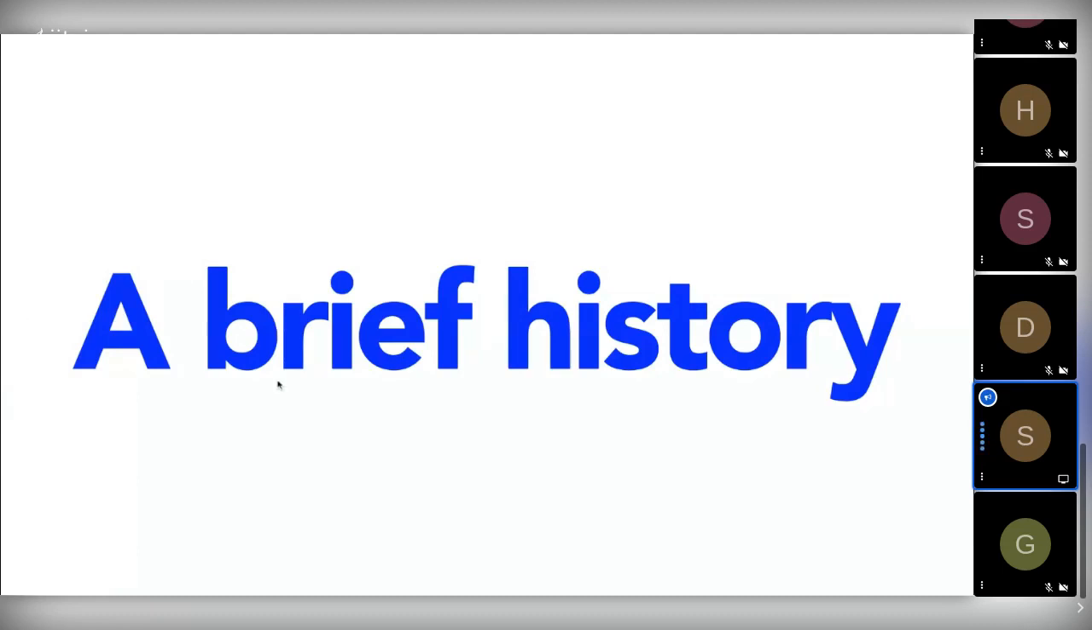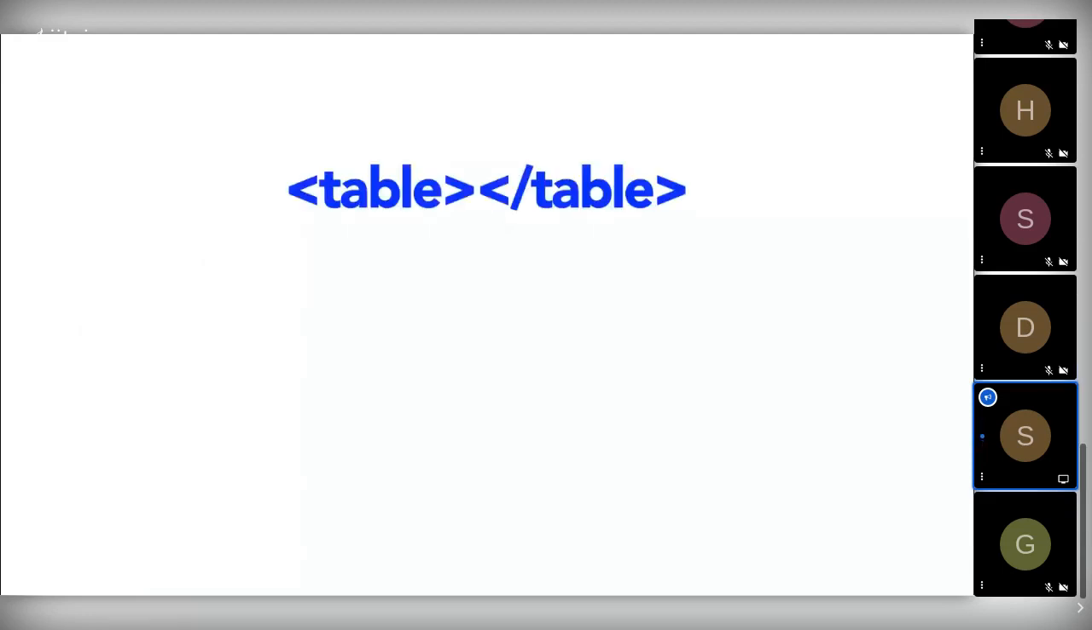Anyway, so a brief history. In the beginning, there was, or better yet, there still is, an HTML element known as table, which was great for building tables. But as website layouts became increasingly complicated, the table element soon ended up becoming the go-to method for building page layouts. And really, how did this method become so common?